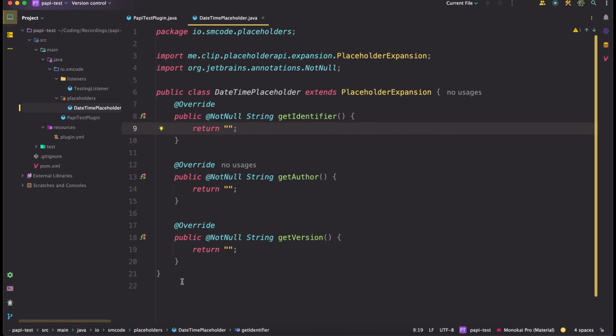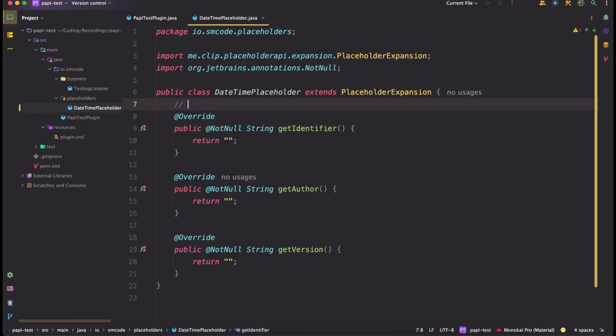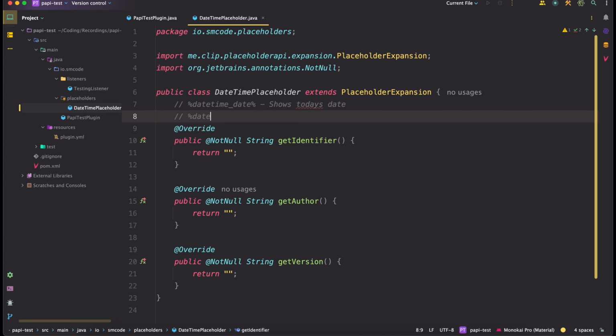When you go back to the documentation, you see that placeholders look like this. They start with a percentage sign, then have a group they belong to, in this case player group. This group is called the identifier, and then after that is the name of the actual placeholder. My idea was to create placeholders that start with datetime, and then the first placeholder is going to be called date, that shows today's date, and then the second placeholder is datetime time, that shows the current time.